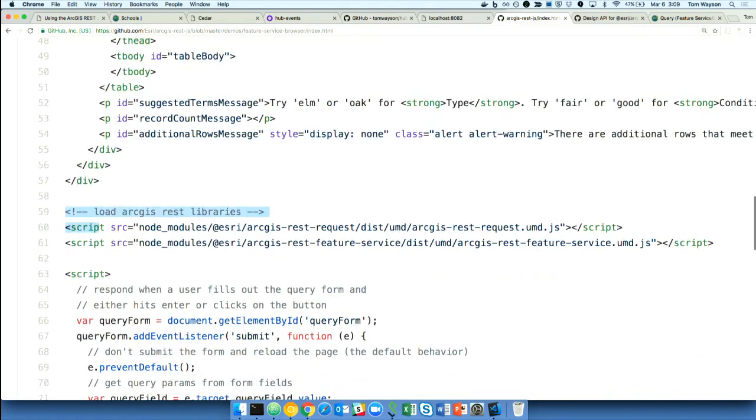So the main thing is, just like John showed earlier, that instead of doing those import statements, you're going to be pulling the code from a CDN, you need to bring in the packages. And here you need to specify both feature service. Like the other packages, it depends on request, so you want to pull that one in first.